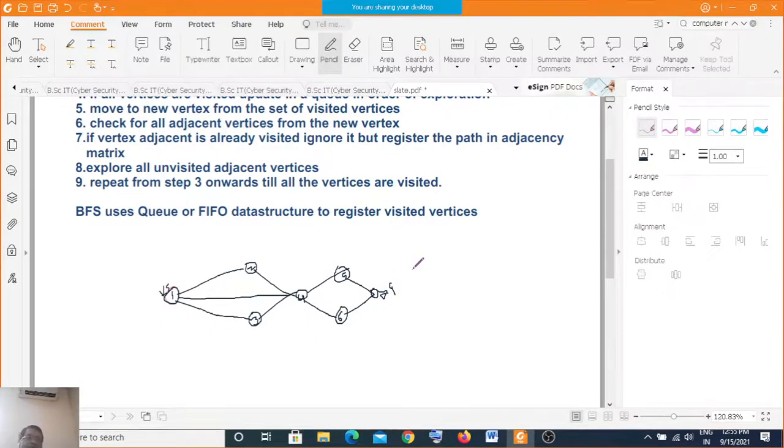When we use BFS, first this vertex 1 is selected. Once vertex 1 is selected, BFS explores all the vertices adjacent to vertex 1. So from vertex 1, vertices 2, 4 and 3 are explored, and it maintains a queue here.